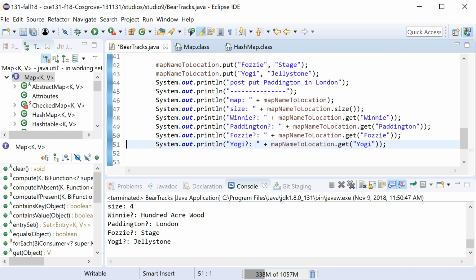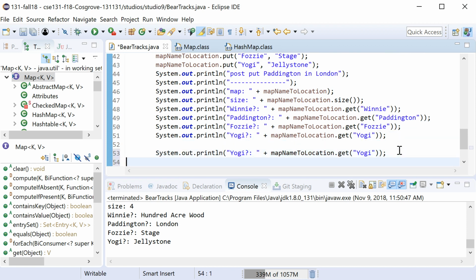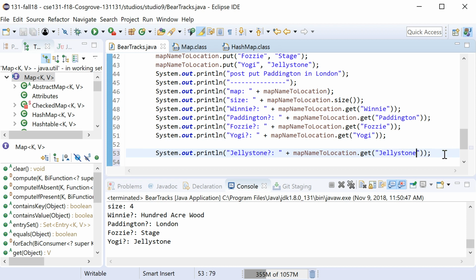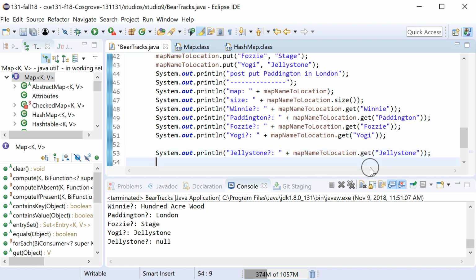Just as a quick side note, if I ask, like, where's Jellystone? That's going to return null. When you're calling get, you're only looking up the keys, not the values. Now, there is a way for you to go through and find it. We'll show you how to iterate through all the keys and their values right now. But just to be clear, this is only looking up the keys.